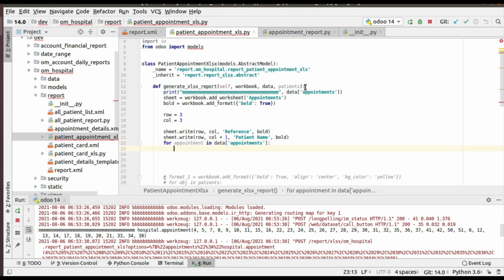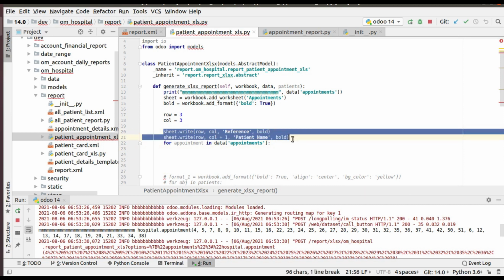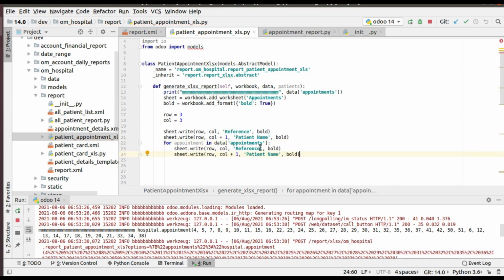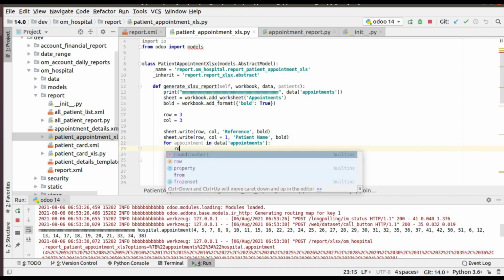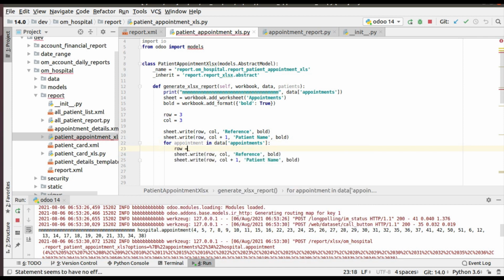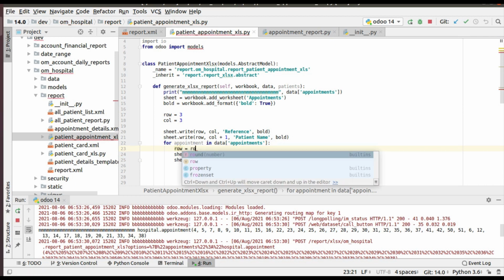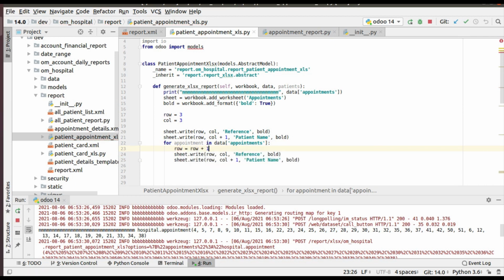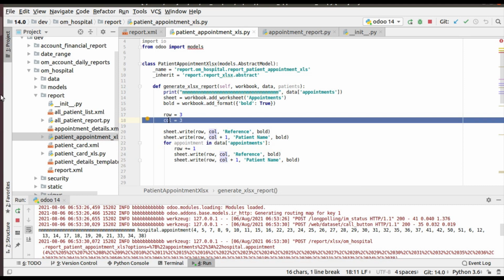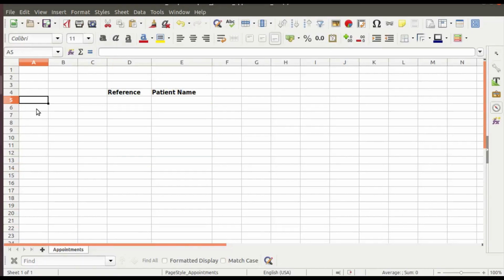So simply I'm iterating this record set over a for loop, and what I will do, I'll simply copy this, and in each iteration I will increment the value of row, row plus equal to 1, that is row equal to row plus 1. So this expression row equal to row plus 1 can be simplified like this, row plus equal to 1. Column will remain 3, we need to increment only the row number, next line, next line, next line.